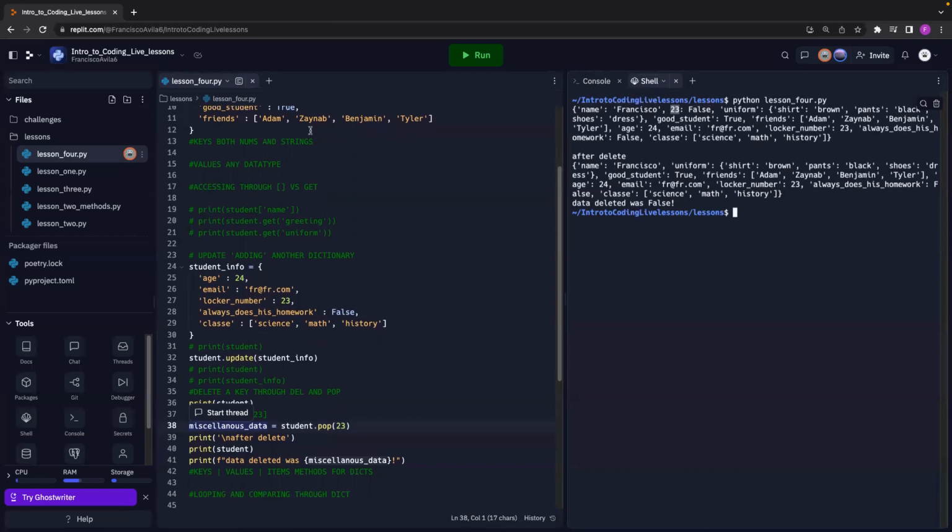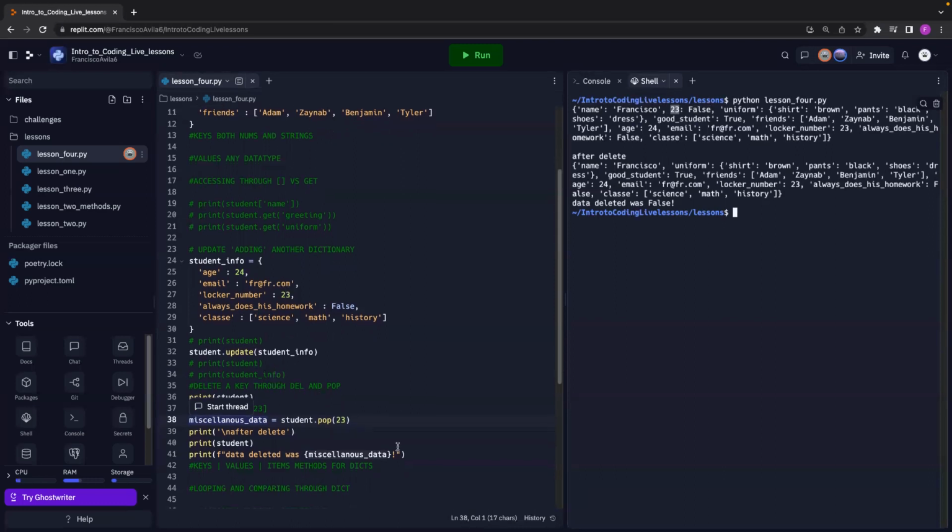Okay, does anyone have any questions over updating a dictionary, using the delete method for a dictionary, and using the pop method? Can you go over it one more time? It's kind of confusing. Yeah, of course. It might be because I'm using 23. Instead, let's use email in this case. All right.